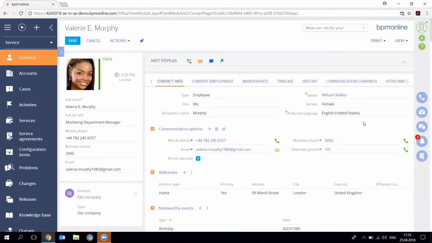Additionally, and tied with language, and especially if you're working with translating or localizing bpm'online to a different language, outdated translation strings are now going to be removed from the translation section. So you won't be shown localizable strings for objects that no longer exist. Those are going to be automatically removed.